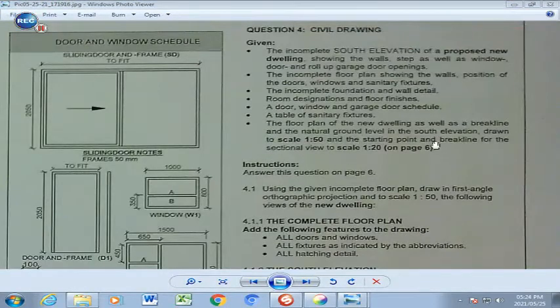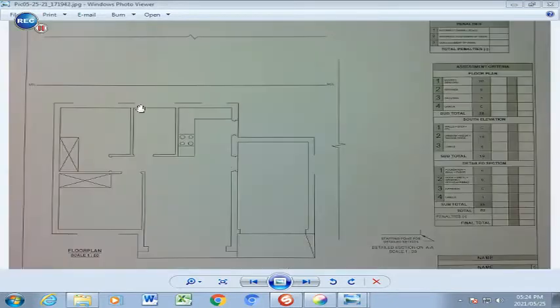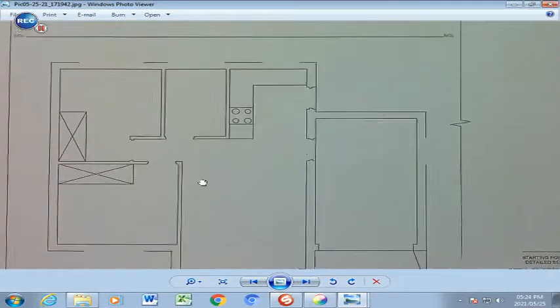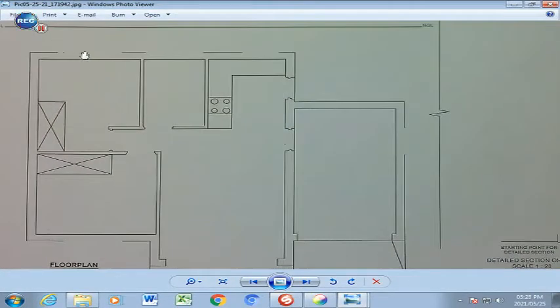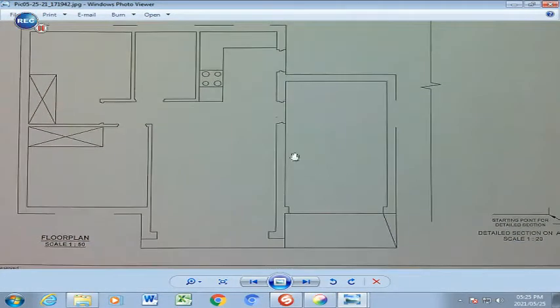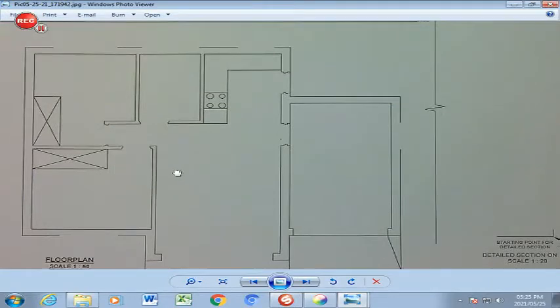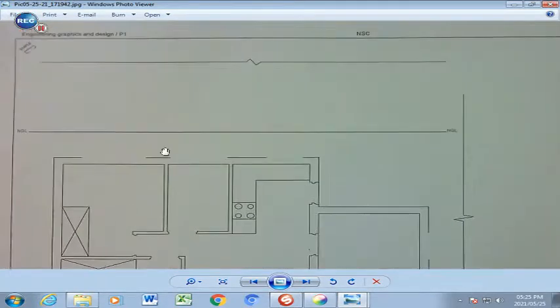Then you will find the floor plan of the new dwelling as well as the break line and the natural ground level in the south elevation drawn to a scale of 1:50. And that you're going to find on this particular page. All the detail that you are going to see here. So there are gaps which we need to fill in, all the windows and door detail, as well as all the other components in the floor plan as we've done previously.